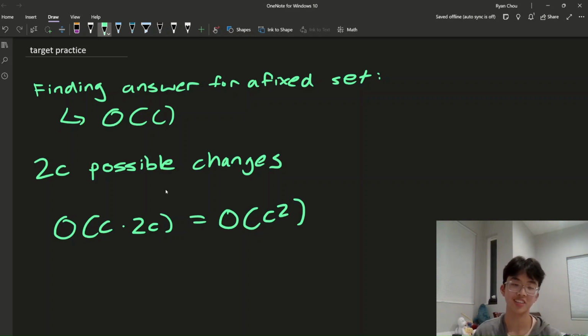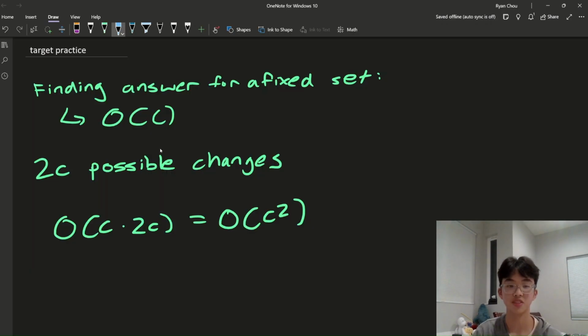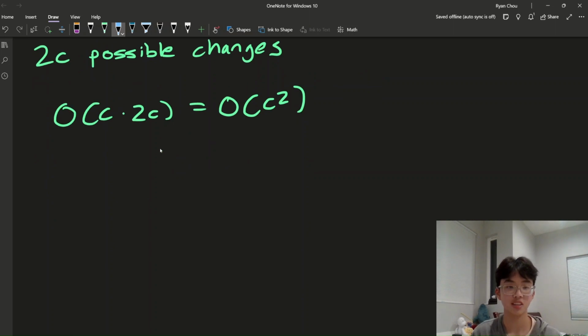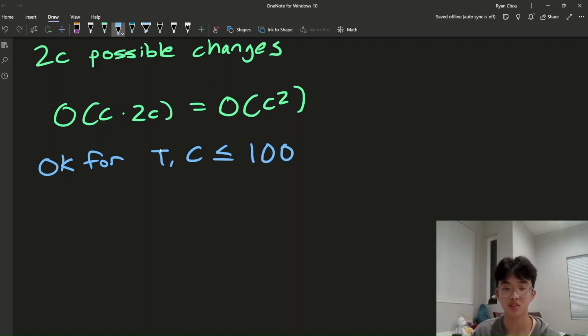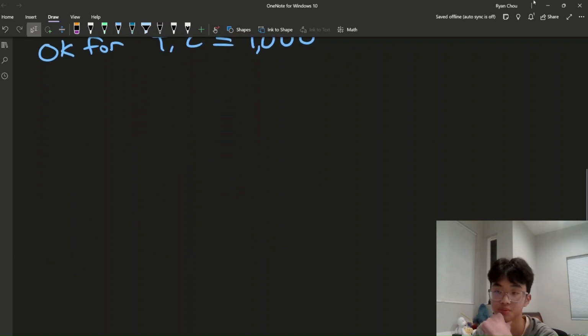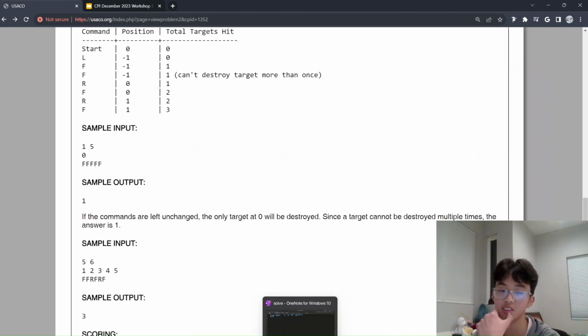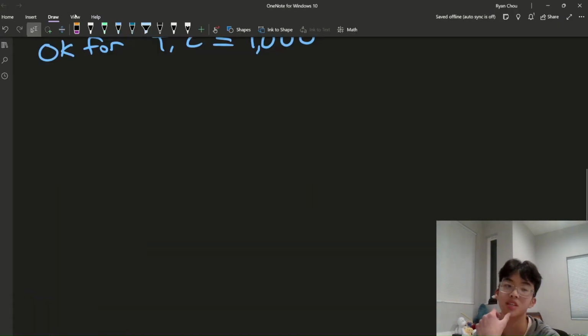And this is actually okay for the first subtask, because we're given that T and C can be less than or equal to 1000 for this first subtask. So this is actually okay for T and C less than or equal to 1000. And this gets us 3 test cases, so probably not the best we can do. Okay, cool.